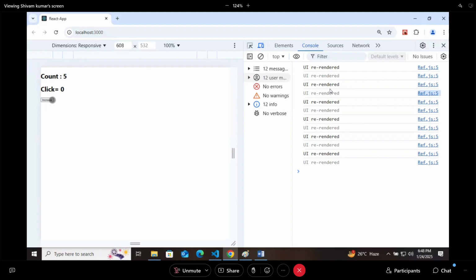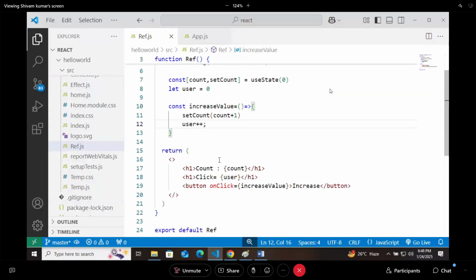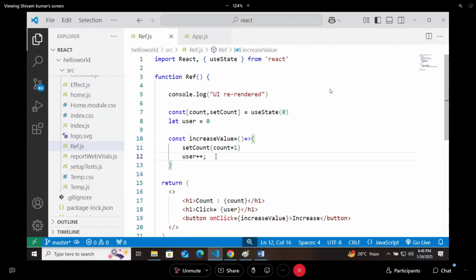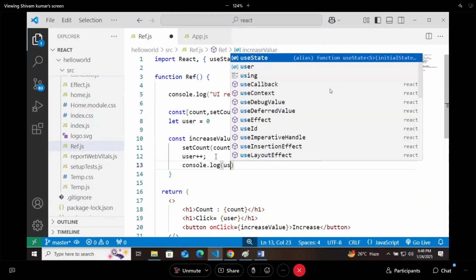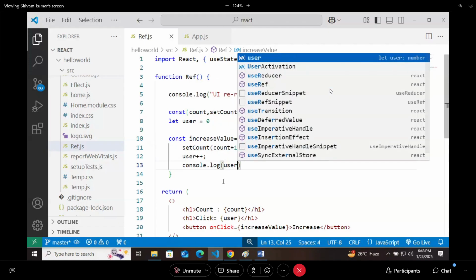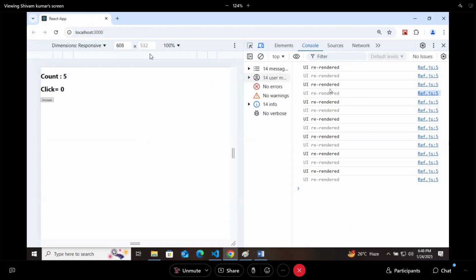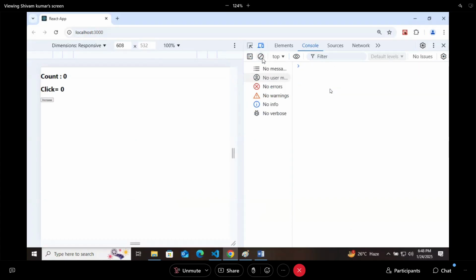Now if I am printing the values to the console after increasing the value of user, let's check, removing everything first. 1 is the value of user. What will be the next value? 2? Like last time? No. This time also the value will be 1 only.